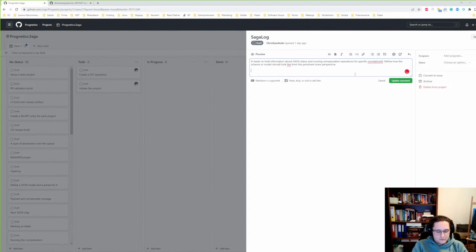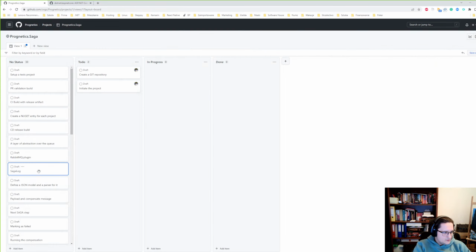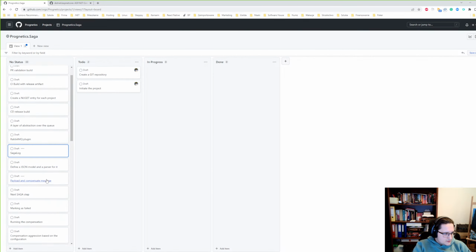But I will define here to treat this not as a separate project, but as a part of the, like a DB context. Boom. Okay, we got this one. Define the parser.